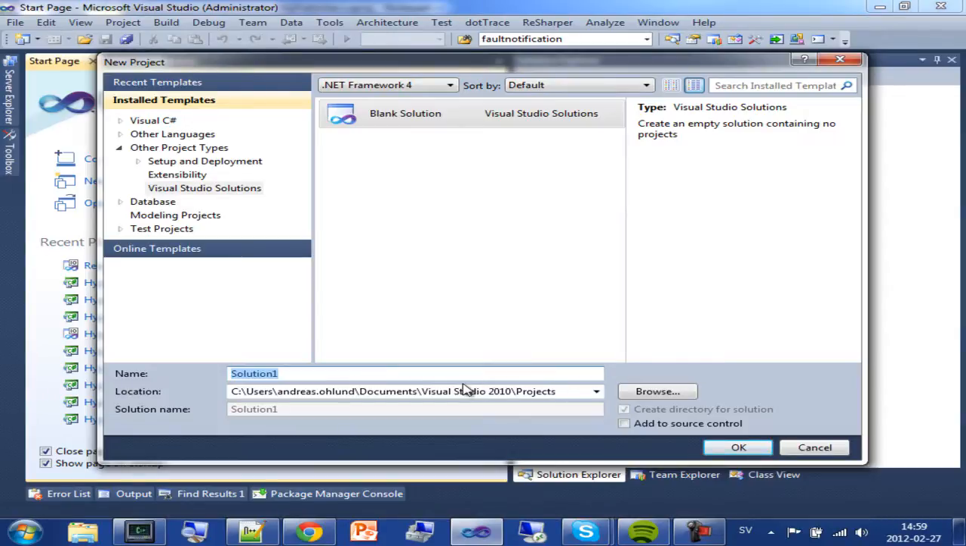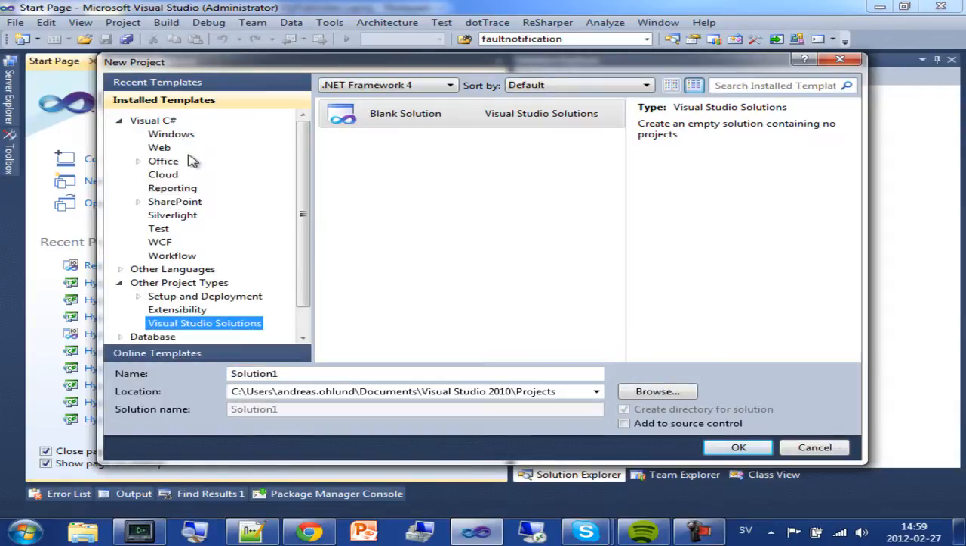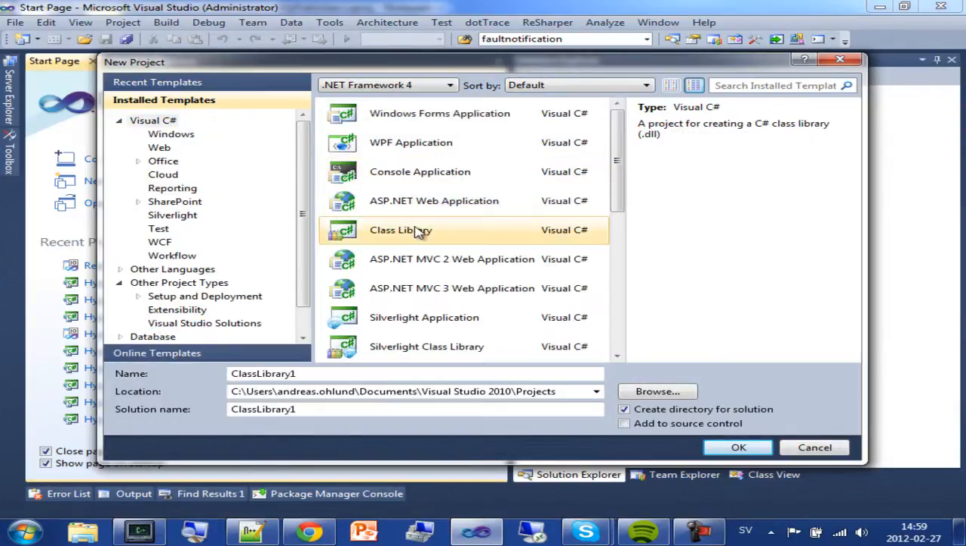Let's call it solution 1. Seems like a good thing here. And let's do a class library, which will be the default when you are creating new endpoints that should use the NServiceBus host. So let's call it class library 1. Sounds like a good name to me.